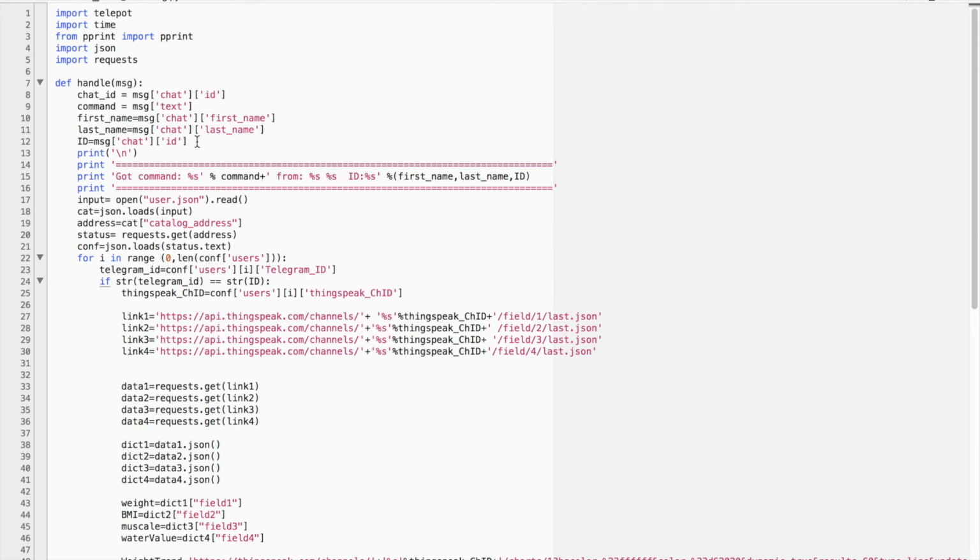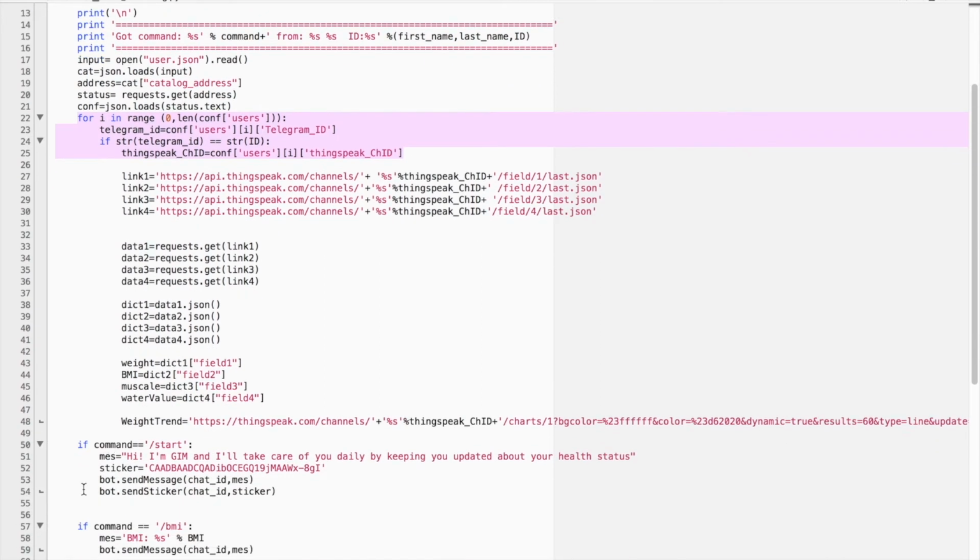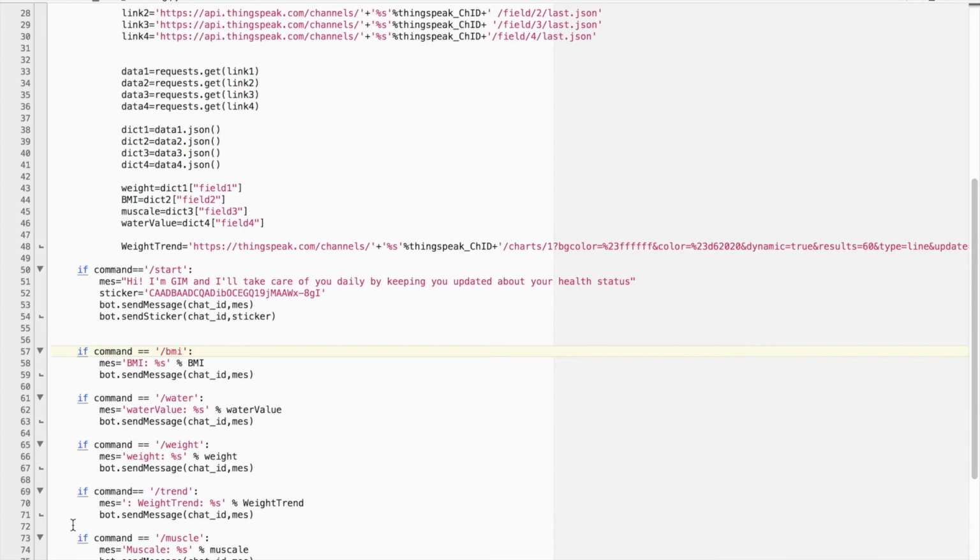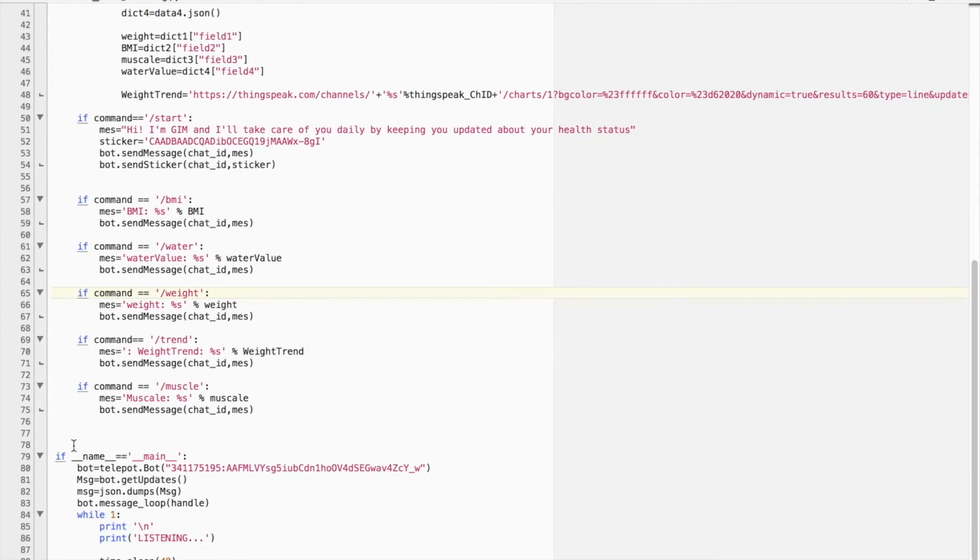Every time a user connects to the GIM bot asking for data, his Telegram ID is retrieved from the chat, allowing the identification of the user in the main catalog and his ThingSpeak channel ID. Five different commands have been implemented. In particular, four of them are devoted to managing the different parameters, and the remaining one provides the user the ThingSpeak link of his weight trend. Let's see how GIM works.